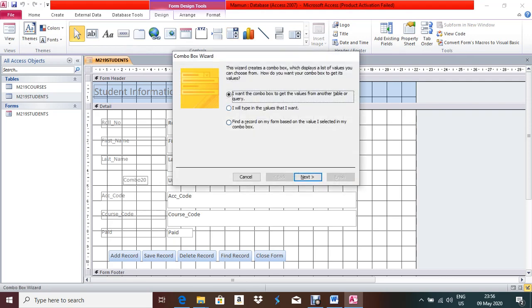So what I will do, I will type the value I want or find the record from, I want the combo box to get the value from another table. No, it's not like that. I will type the value that I want. Okay, I will type the value, right? Definitely I will type the value, because when I am going to input some new record, that time I have to type the value. Or find the record based on the value I selected from my combo box. You can select this one also, because it will select based on your combo box value, based on your field.